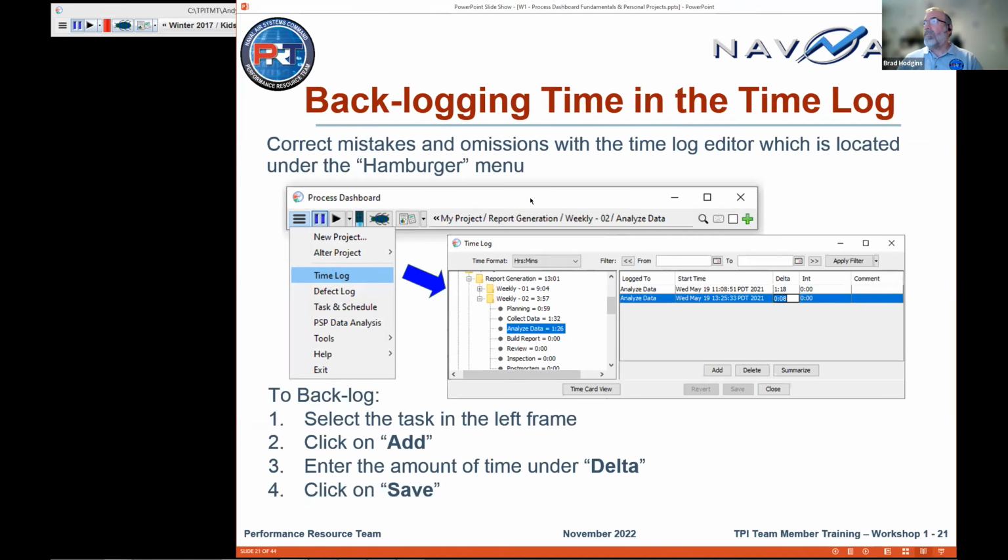I don't know if you guys, I had my screen flash. I'm still sharing, it looks like.